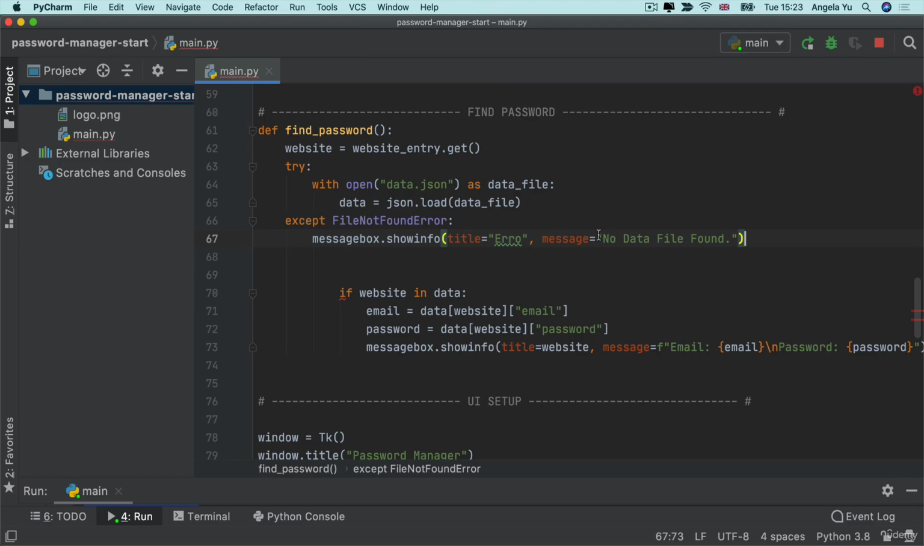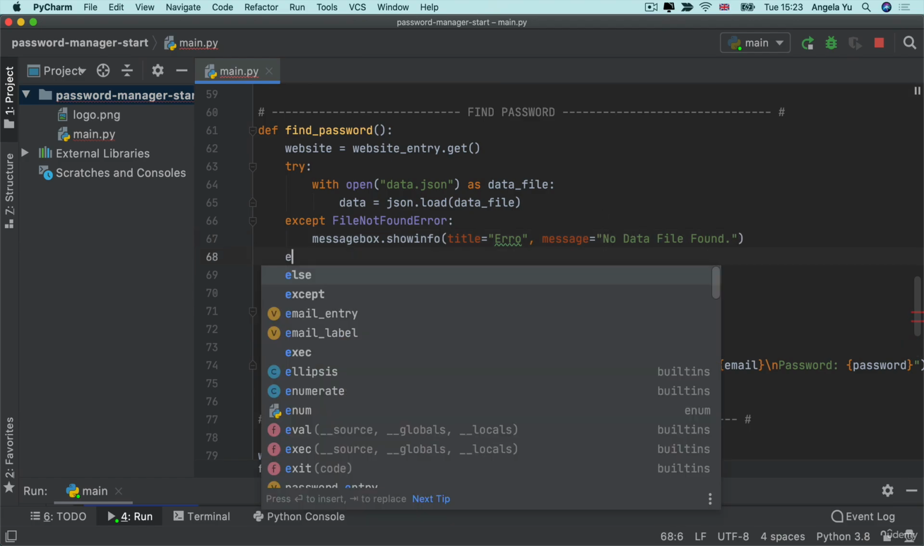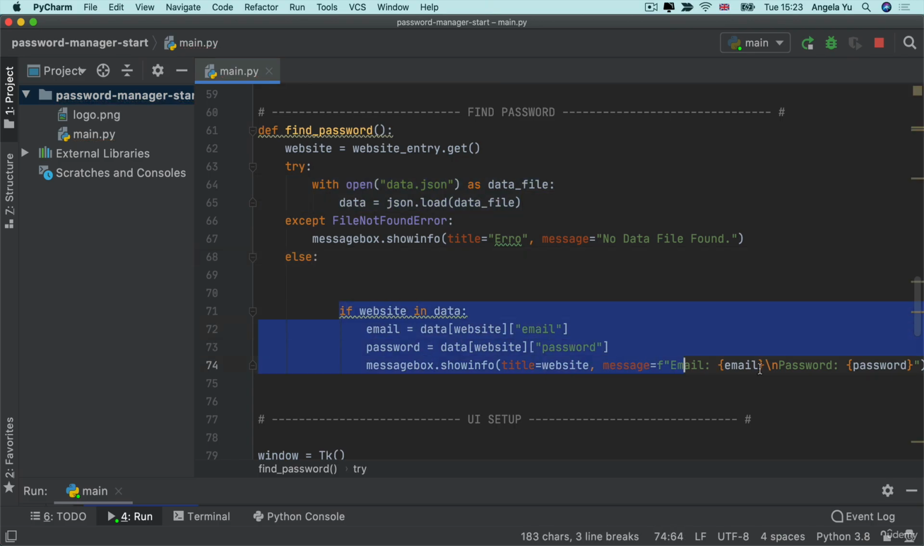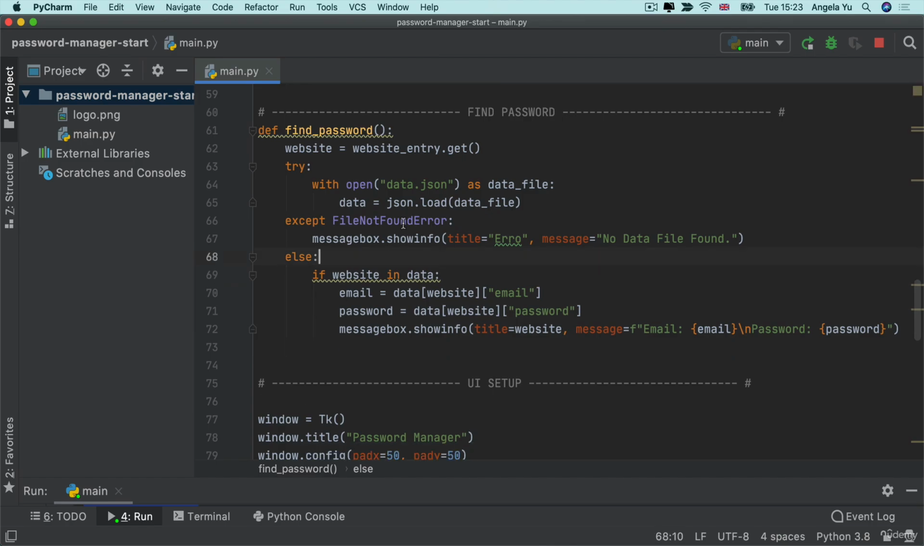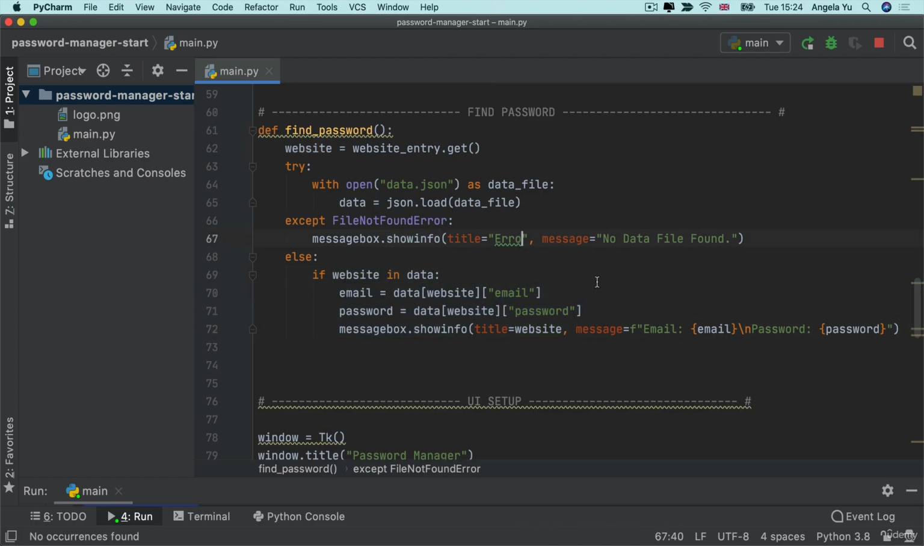Or you can put any other message you can think of. However, if we were successful in opening this file, then this is the part of the code that we want to implement. So let's go ahead and bring it up to the right indentation, and we search through our data, look for this website, and then give the user a pop-up if it exists.